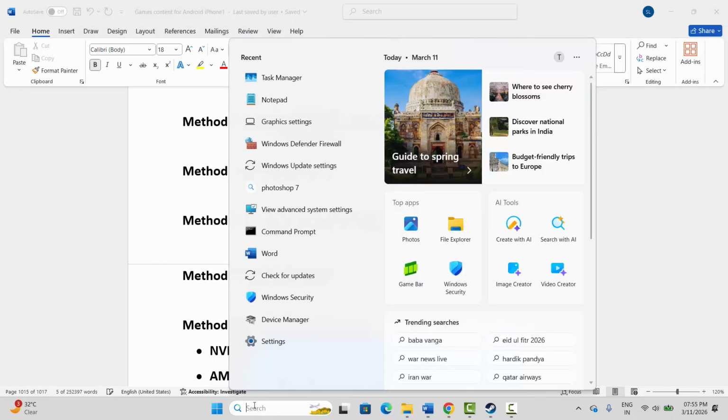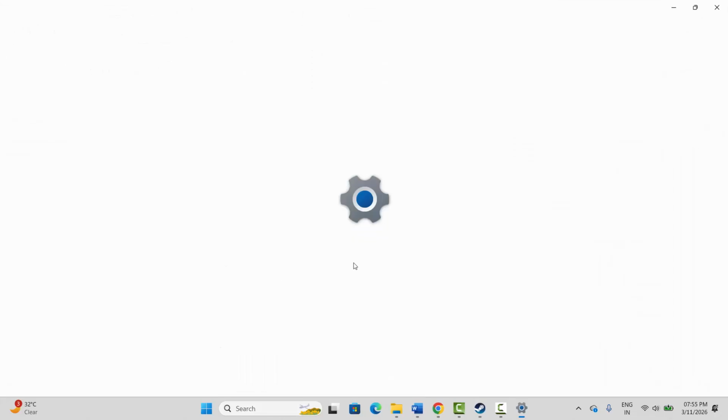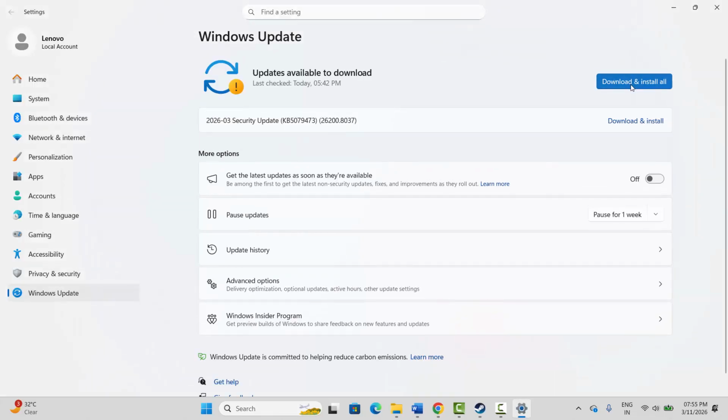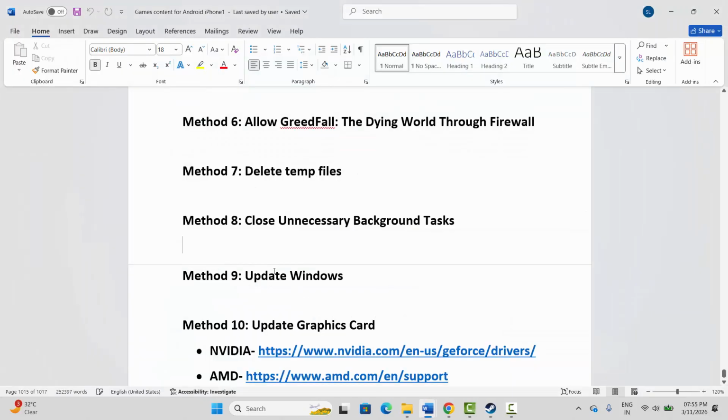For that, go to the Windows search for check for updates. This will take you to the Windows update page. Here you have to click on check for updates option. You will get check for updates option available over here. So after that, check if there is any update available, and if there is an update available, simply download and install it, and after that try to launch the game and check.